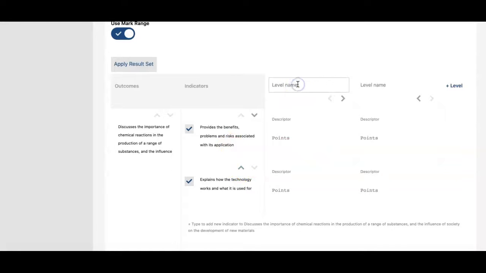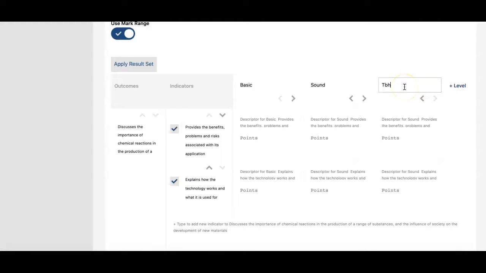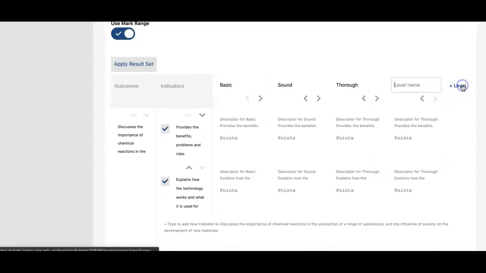Now I'm going to put in my level names, which were basic, sound, thorough, and extensive. And I can move these around, so I could have the highest order level at this end just by pressing these arrows, but I like to go in an ascending order, and I can also add other levels as well.